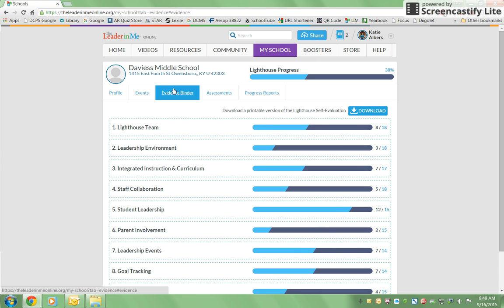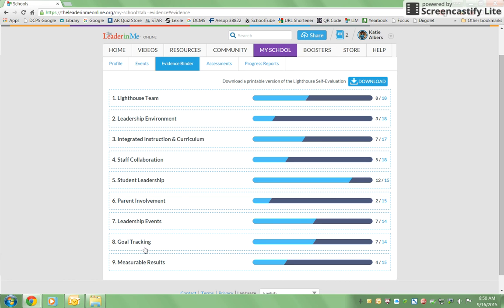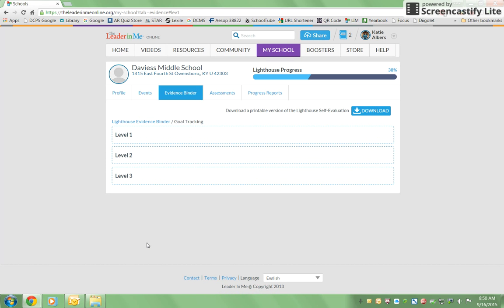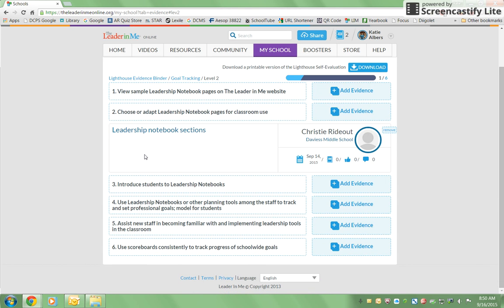For an example, I'm going to input 2 pieces of evidence. My first piece of evidence that I'm going to input is going to be pictures from our walkathon scoreboard that's located in the front of the building. I know that these pictures are going to be an example of goal tracking. They are going to be a level 2 standard. And then I'm going to scroll down to number 6, use scoreboards consistently to track progress of school-wide goals.